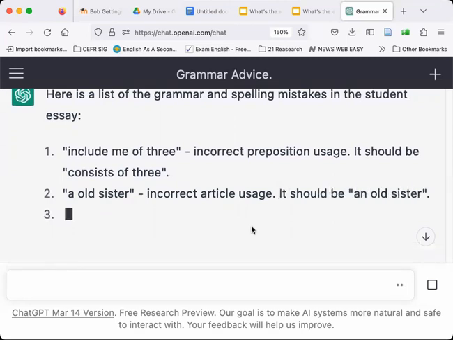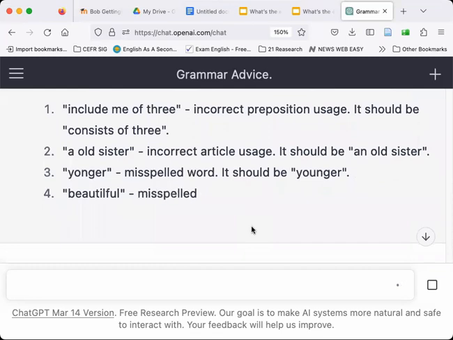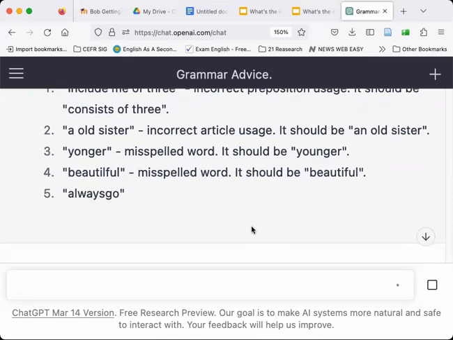In some cases, this is wrong. Number 2 should not be an old sister, it should be an older sister. But ChatGPT didn't pick that up. Spelling mistake. Beautiful is misspelled. Missing a space.